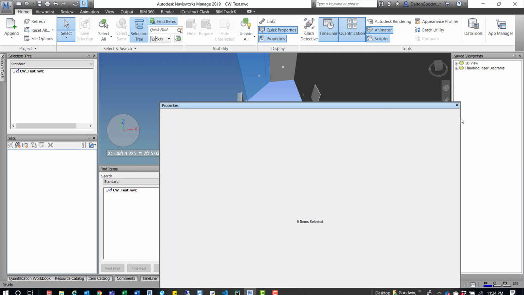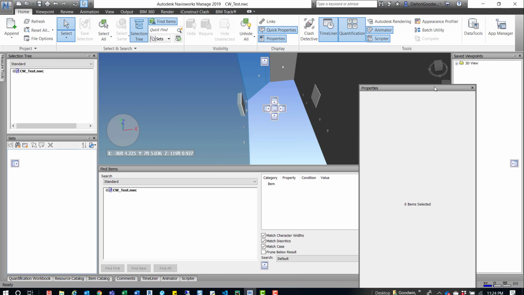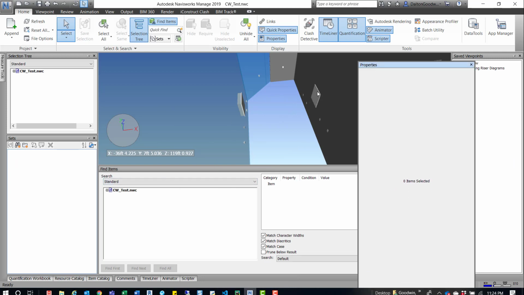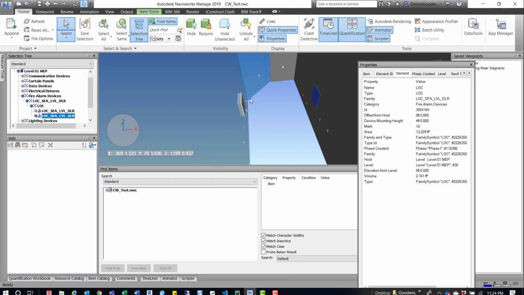I'm going to scale that down a little bit, and then I'm going to click on one of these devices. Now, keep this in mind when you're setting these up. Category is essentially one of these tabs up here. Any of these could be a category. Element is the one that we're going to leverage, because the thing that we're going to be looking for is in this tab. The next one is the property.